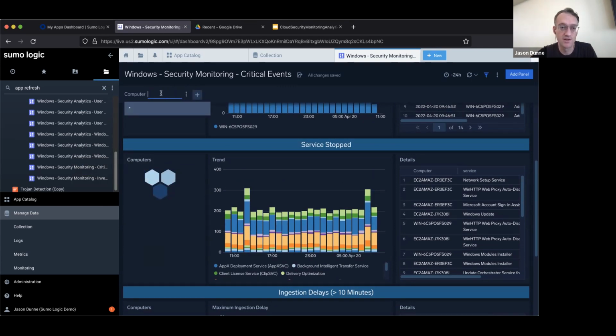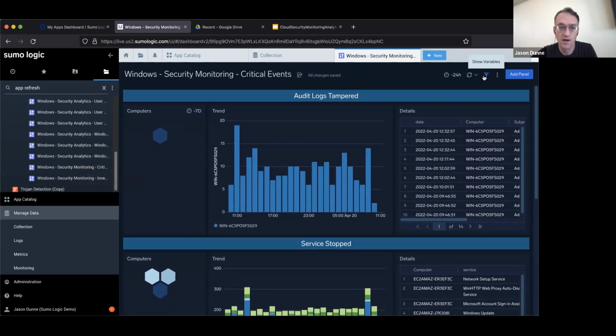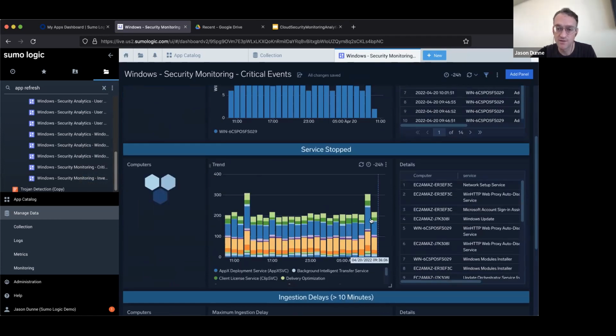But then we can also set a filter up here if we're interested. If we wanted to pull that up, we could decide what services stopped we want to focus on at the filter. We'll come back to the filters in a moment. But as we think about the services stopped, we're seeing the breakout is primarily between Win HTTP web proxy auto discovery service.